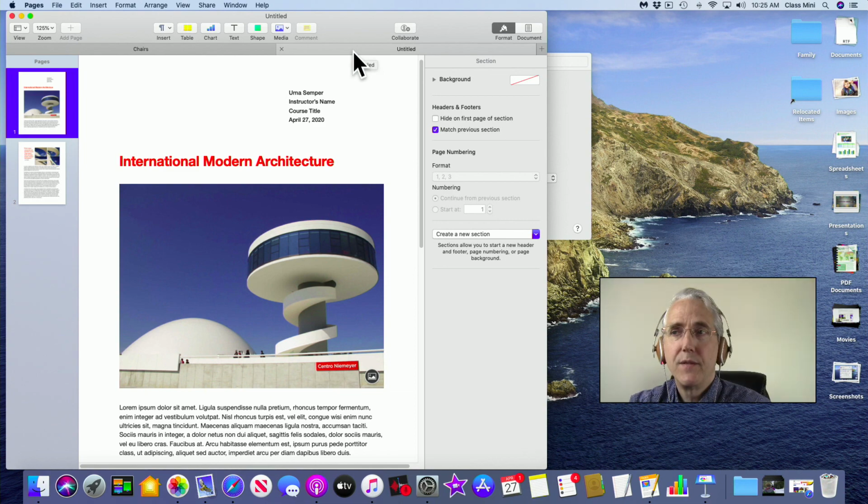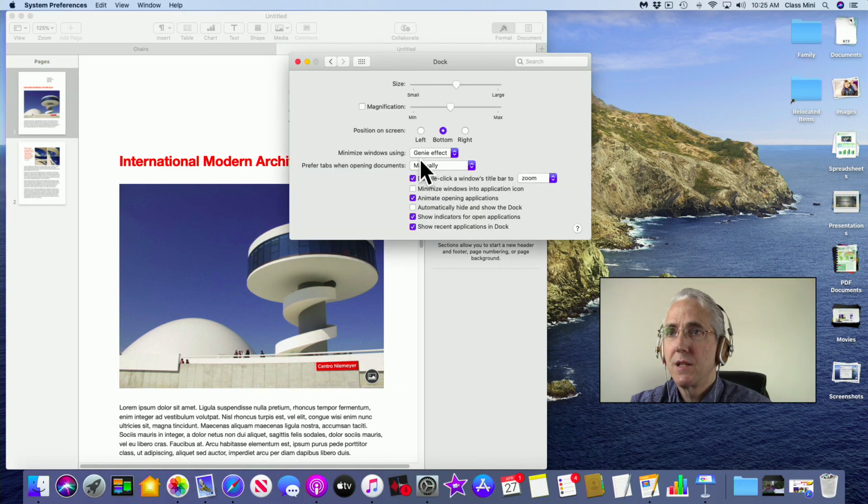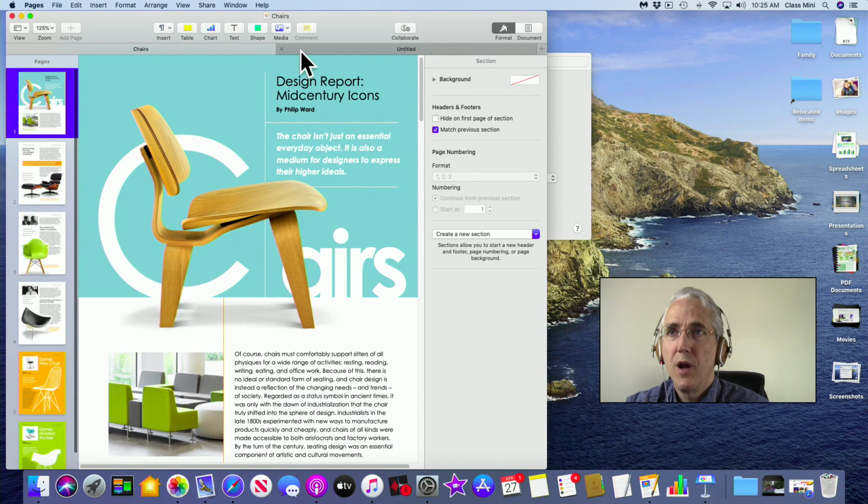So if you like that feature, you can tell it to happen more often. You could say, I want different documents in the same app to be in the same window all the time. You could change that to always. The default is when you're in full screen it will do that, but not when you're not in full screen. So anyway, you get a choice of whether your apps use this tab feature or not.